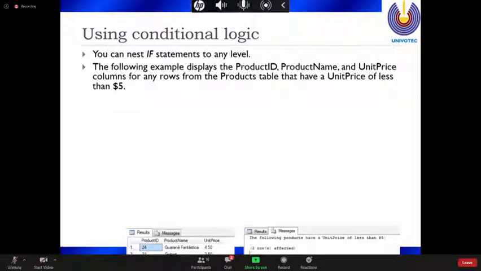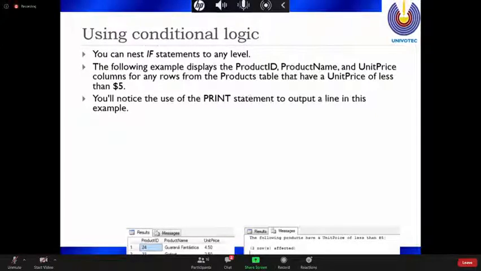You can nest if statements, okay, to any level. Now you can see here the following example displays the product ID, product name, and unit price columns for any rows from the product table that have a unit price of less than $5. You will notice that we use the print statement to output a line in this example. Okay, we can use the print statement. This is the example here.